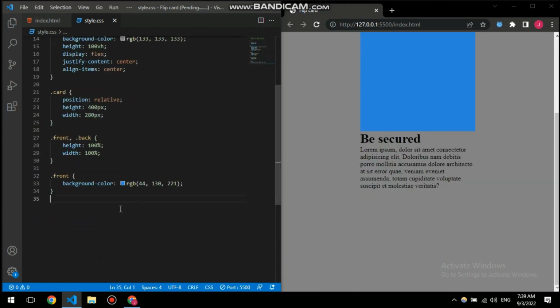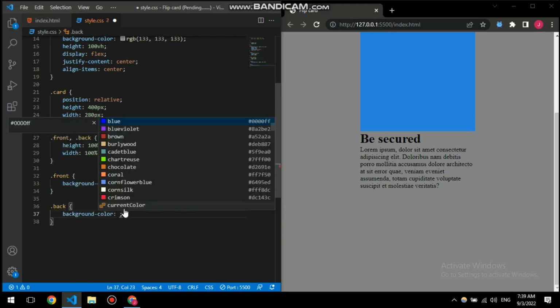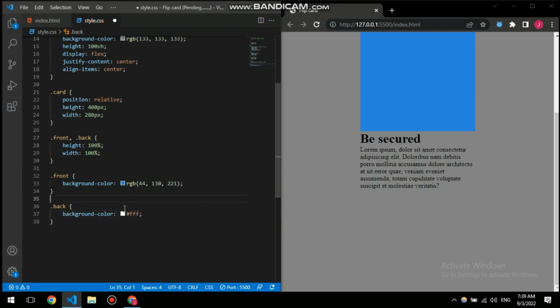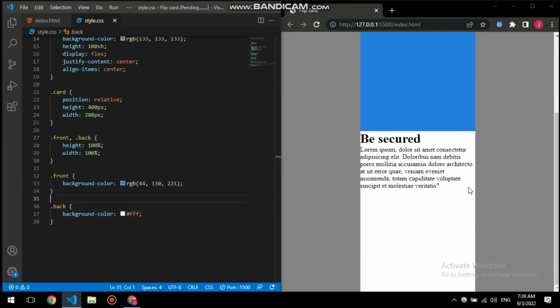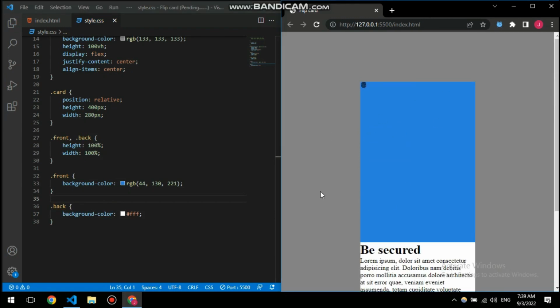And let me just change the background color of the back. Back is white. Background color #FFF, which is white. There you go. But I want this backside to be underneath this, as the name suggests.